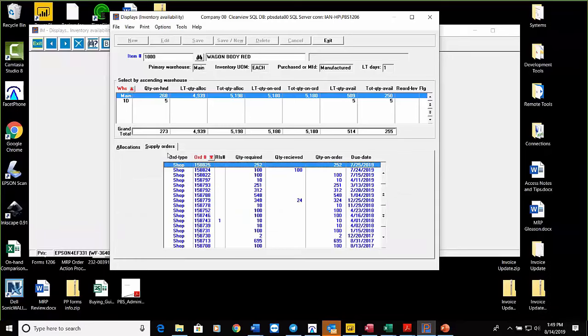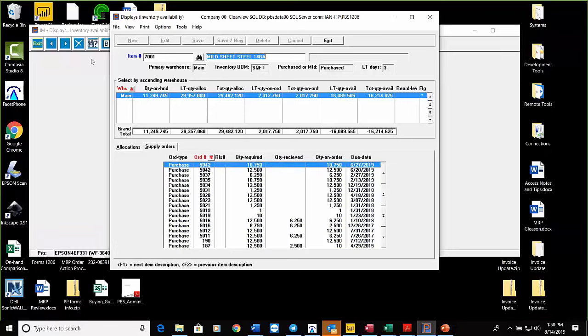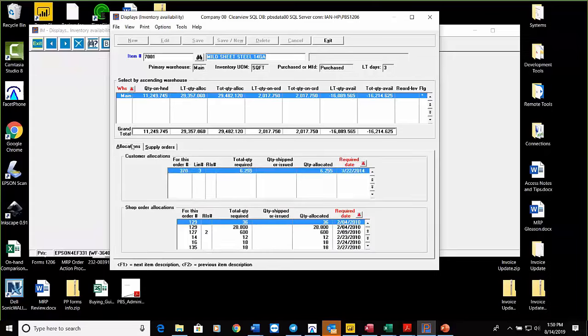We also get supply orders, right? What makes up my on-order stuff? Well, here they are. It's a bunch of shop orders. If it's an item that I purchased, I'll see a bunch of purchase orders, when they're due in, and so on. So this is fantastic information for a lot of different people.